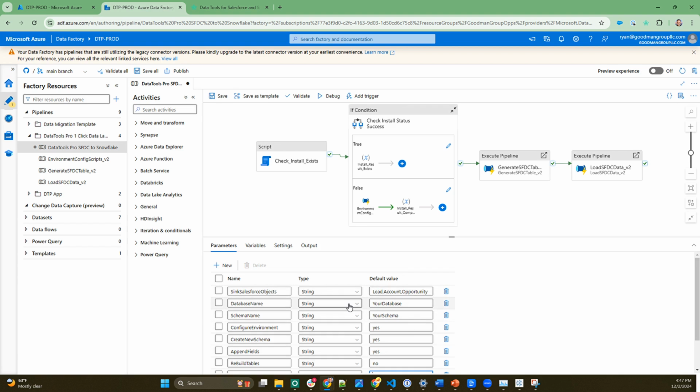So with those parameters set, you can debug and watch your data move from Salesforce to Snowflake.